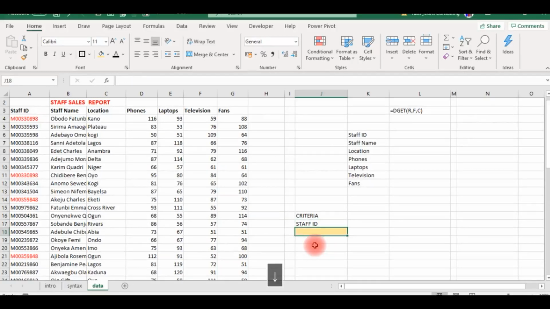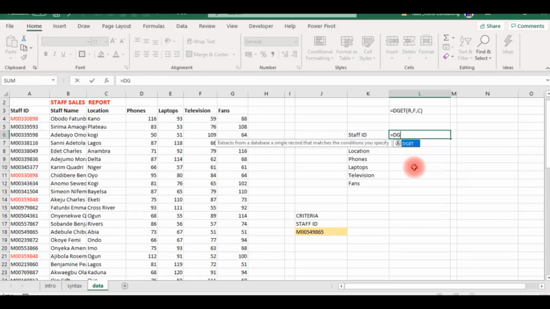Now I'm going to key in a number, assuming I have a number keyed in here. Let me take this number. That number is M0054985. Cool. So I've keyed in that number here. What we expect is the moment we select this number, we should be able to generate information for all these values: the staff name, location, and the performance. So we're going to use the criteria there to say equal to DGET.